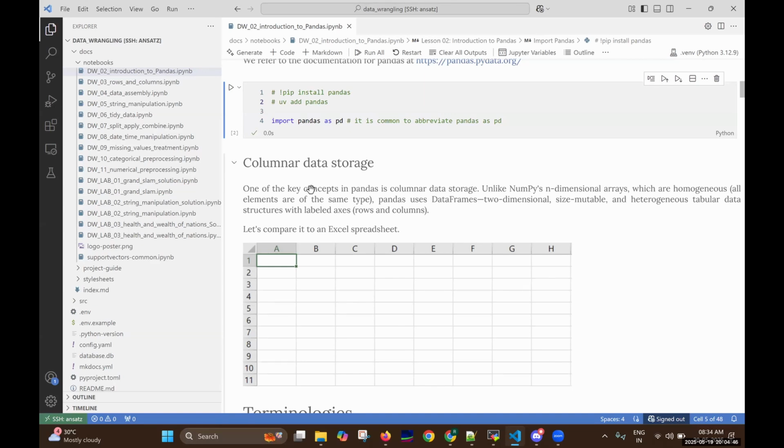So columnar data storage is one of the key concepts in pandas. Column A will be of one type, column B will be of one type. This is the way they handle it generally. In the case of NumPy, we know the data will be homogeneous. Here it will be different, and it uses data frames. They are two-dimensional. NumPy arrays can be n-dimensional, not just 2. We just covered up to 2 because it is easy to visualize up to 2. Going beyond 3 is also okay, but beyond 3 it becomes difficult to visualize the axes and the dimensions.